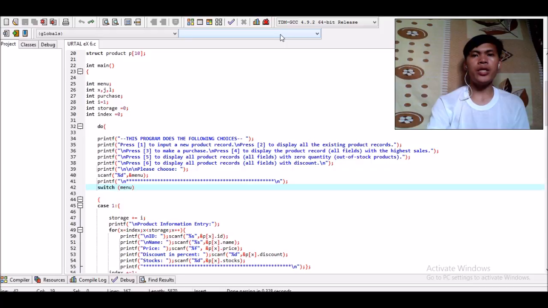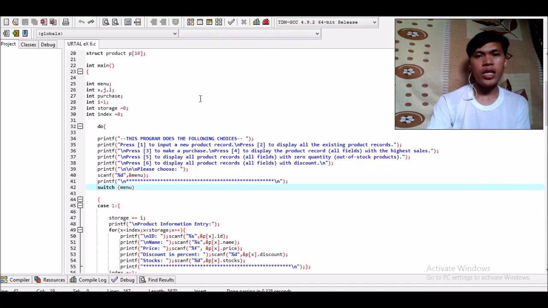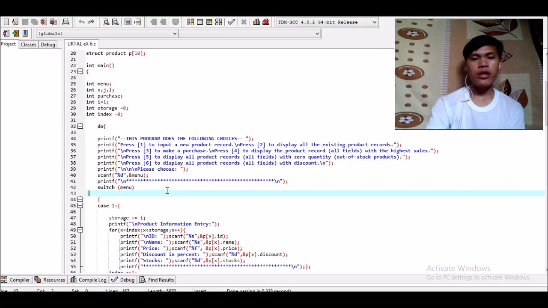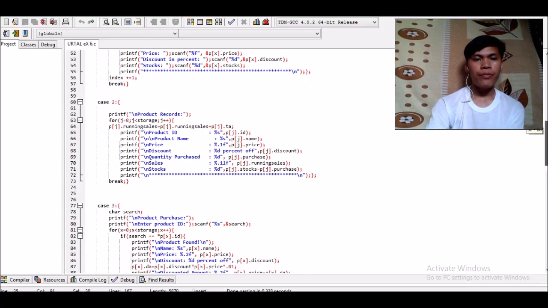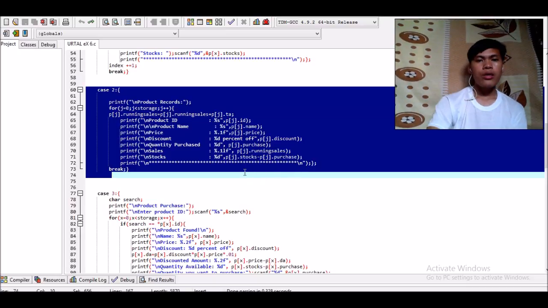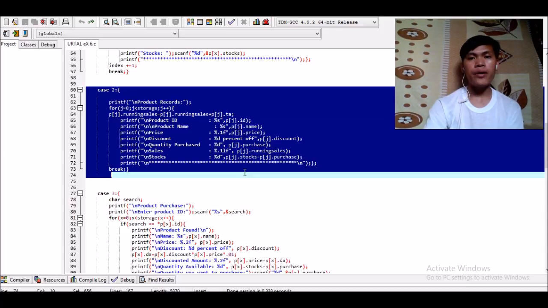So after the execution of case 1, assuming that the user chooses 1, or the yes choice, the program will go back to the statements. It will ask another choice of what the user will want to do. Assuming that the user chooses to do the second task, then that's the time that we will proceed to case 2. In case 2, this case is all about displaying all the recorded inputs from the user. So these are the records that are stored in the storage.